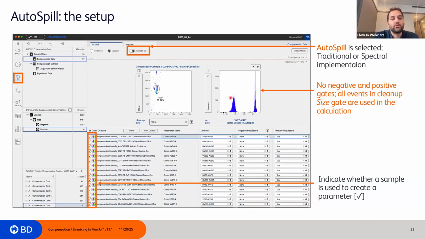Below, you will see automatically when you have AutoSpill on, you don't have those positive and negative gates anymore on your histograms here. So the algorithm will take into account all events within the size gates. As we said before, it will put all those events, positive, negative, and everything in the middle in a line, and then those will be used for the calculations. And once again, if you have unstained controls, you can assign them here as unstained controls with a gray button and include it in or outside of the list of parameters to be used for compensation.